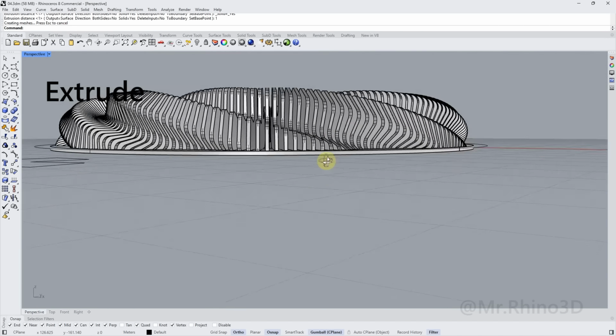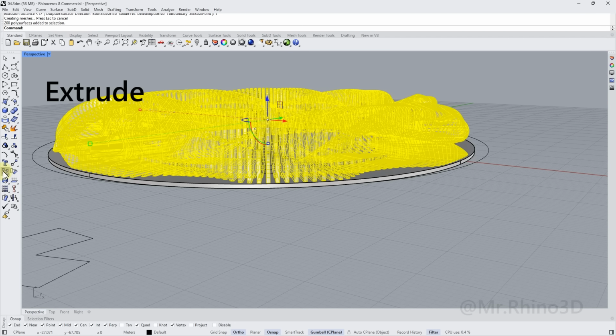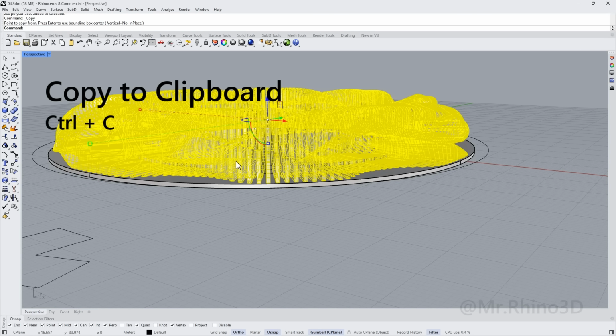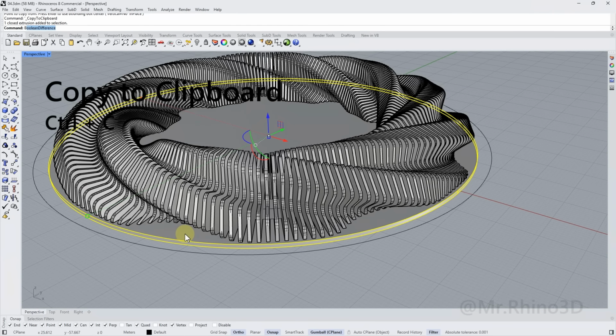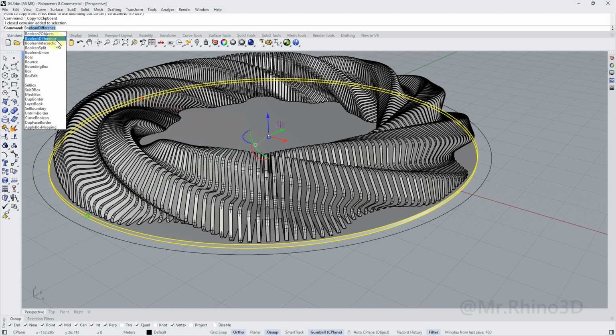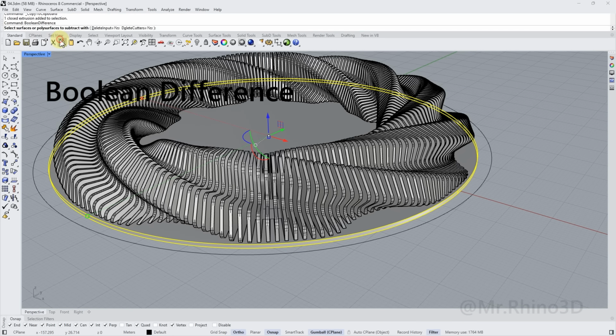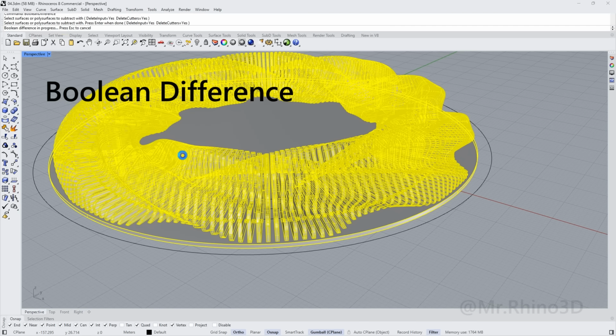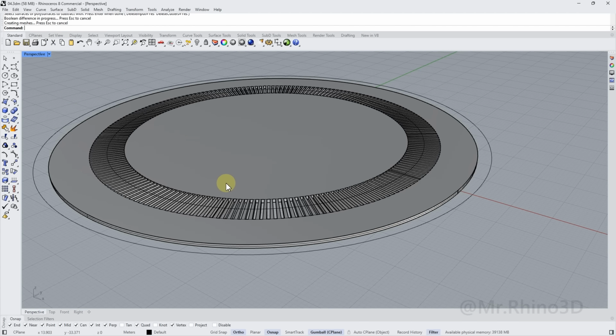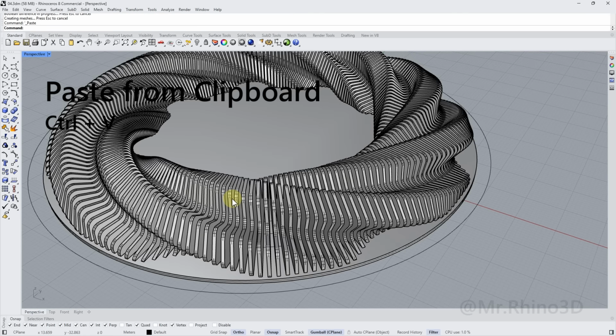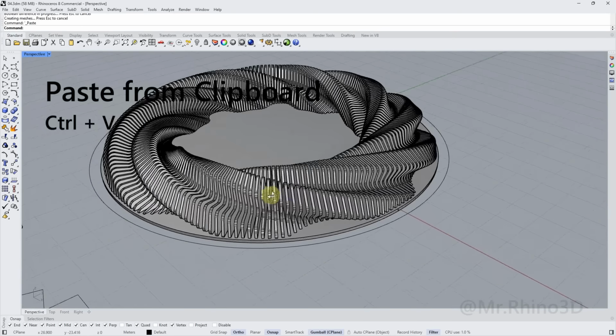Extrude the base of the clock. Select the unified objects and copy to the clipboard by using Ctrl and C. Use Boolean difference to subtract the clock parts. After that, paste them from the clipboard by using Ctrl and V.